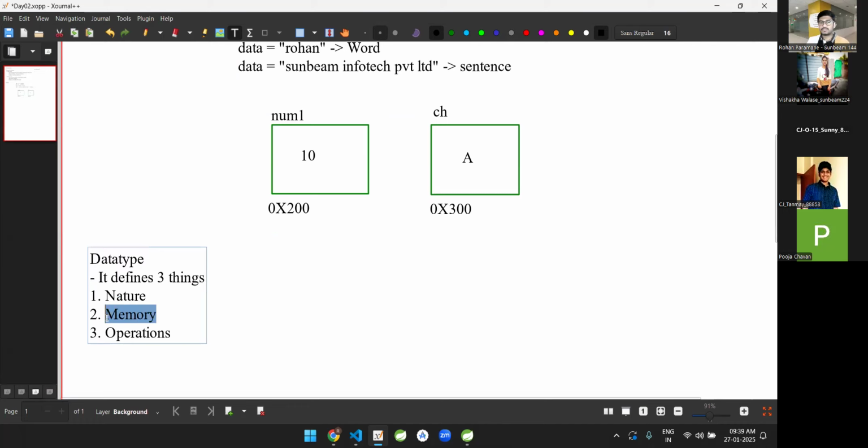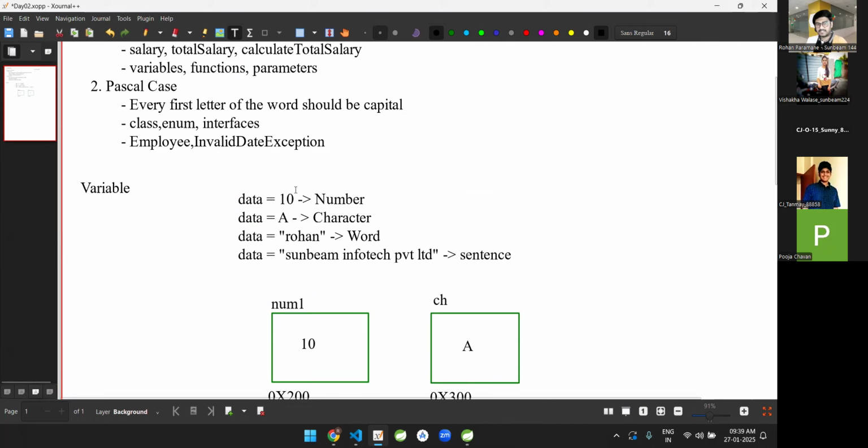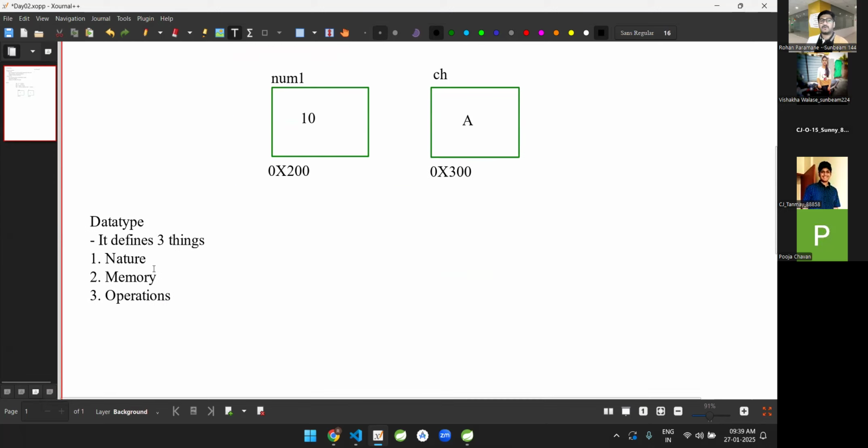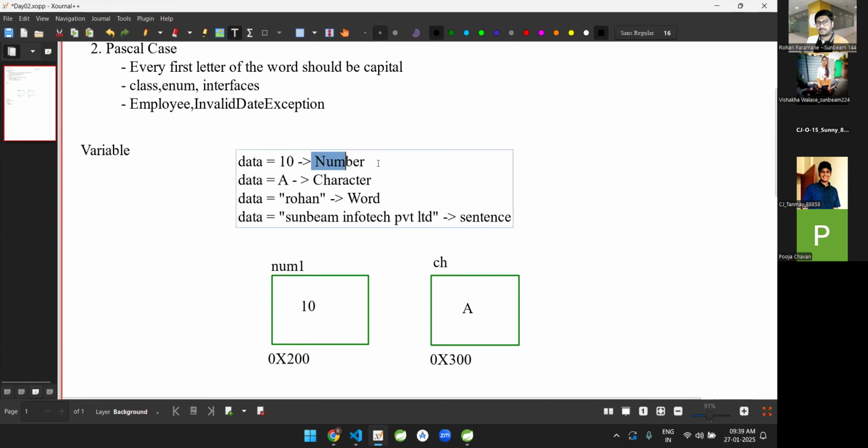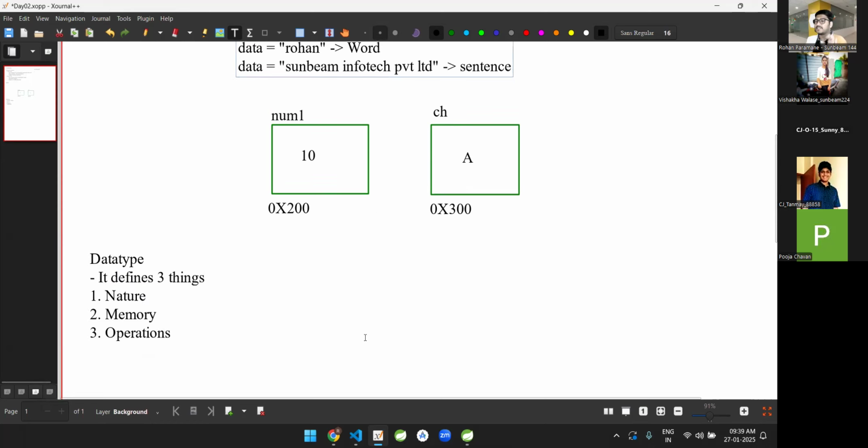Second, to store that particular data, whether it is going to be a number, character, word or a sentence, to store this data, what amount of memory do you require? How much memory do you need? So let's say if you want to store a number, you first of all decide how much memory you require. So maybe I am going to say to store a number I require around 4 bytes in memory. This I decided, the one who is giving this data type, the one who is developing this language.